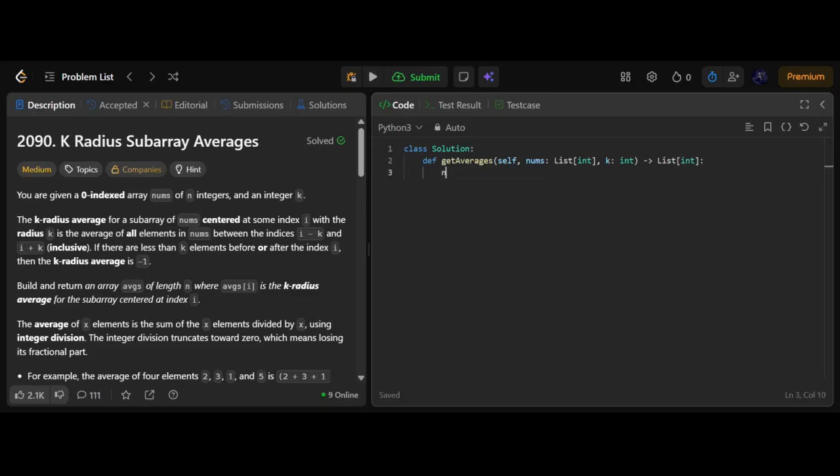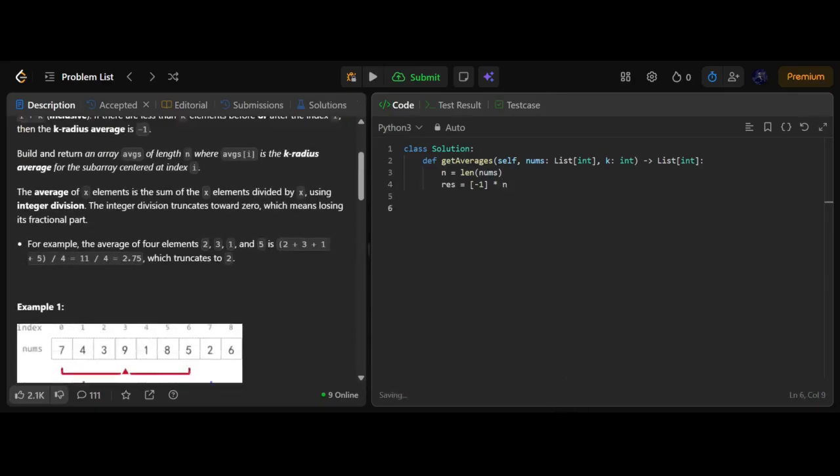So let's get this coded up in Python. We want to set n as a separate variable just because we're going to need it for ease of use, and we're going to set n equal to the length of nums. Then we want to set our result list. We can call it averages, but let's just call it result, -1 times n. So we want to set our entire list to -1 by default, and then we want a window size.